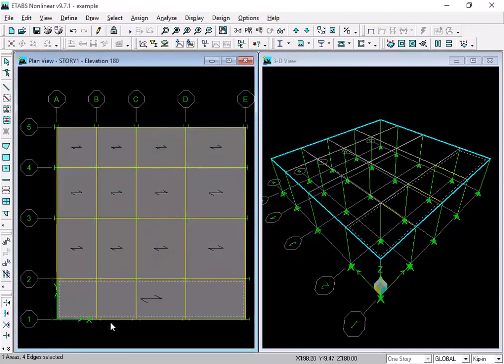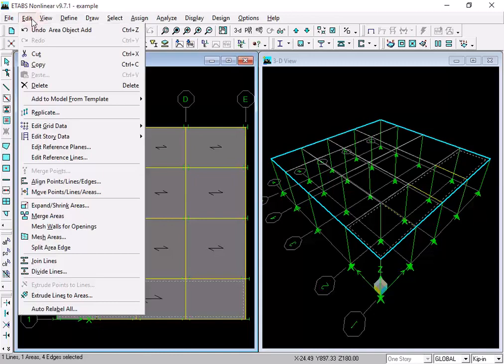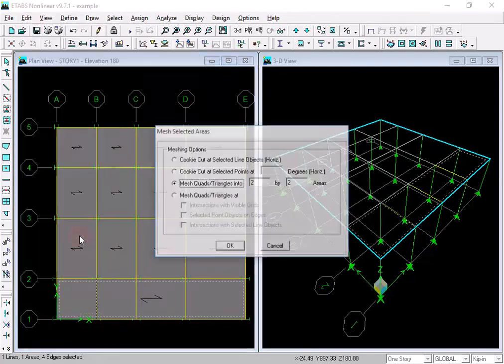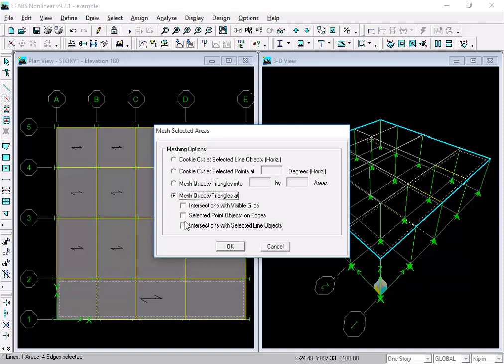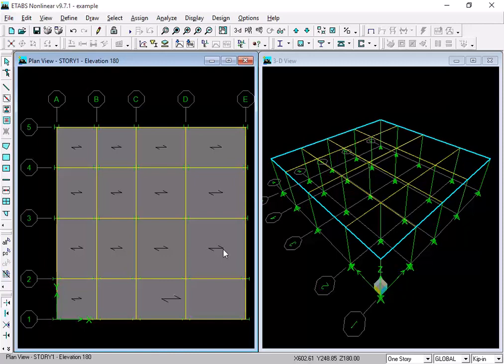I want to split this area right here. So I will select the area and the line. This line. Okay. Now I go back, edit, mesh areas, mesh at intersection with selected line objects. Okay. So I press OK, and you will see that this area is now separate and the remaining three are separate.